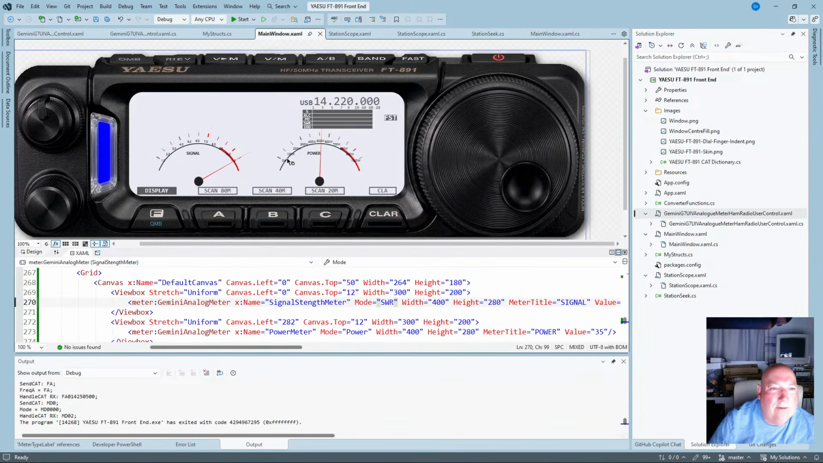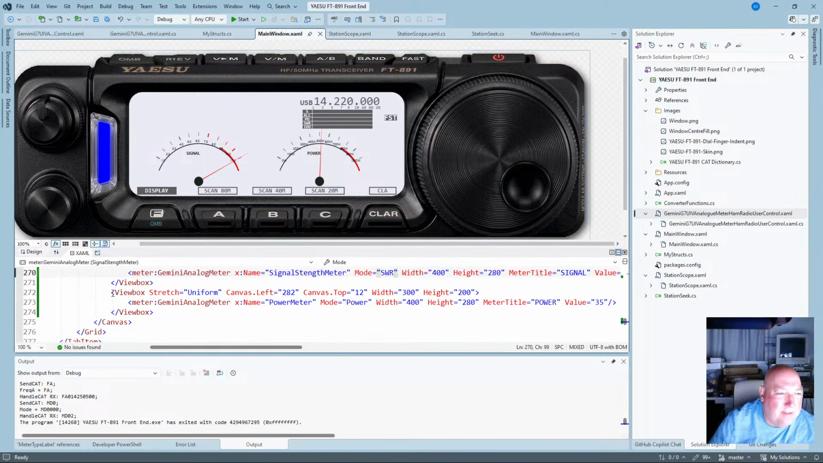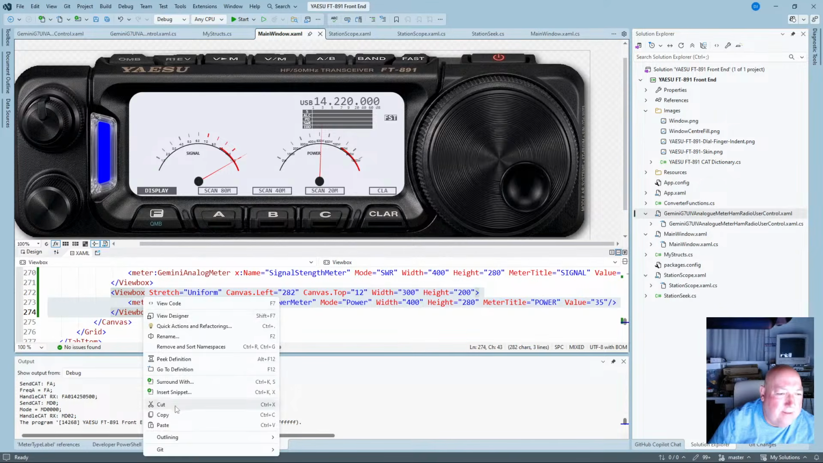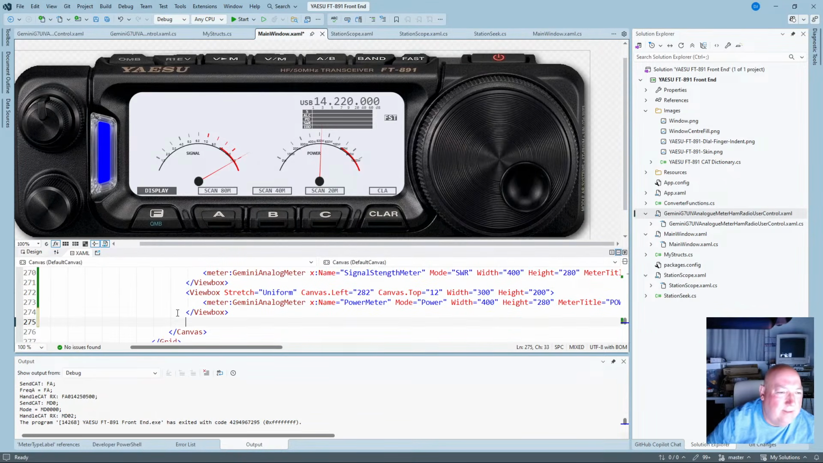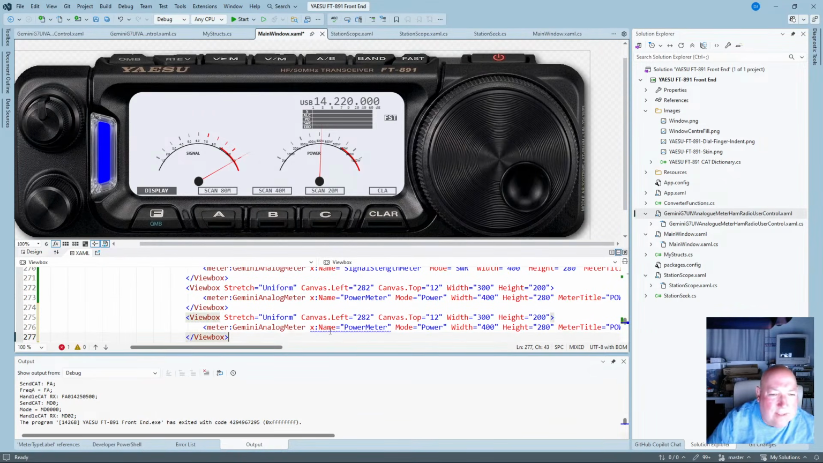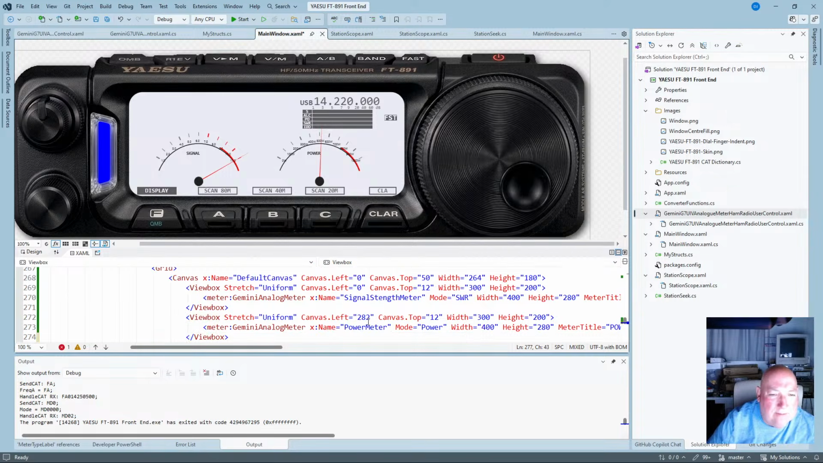Could do with 3 if we want to see the power. Can I get 3 on here? Let's see if I can get 3 on here. So this one's going to be called, what have we got? See, that's signal strength, so there you go.